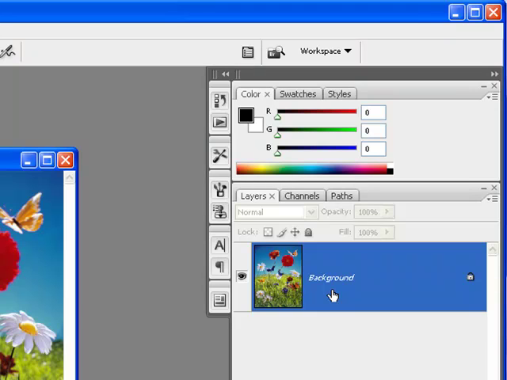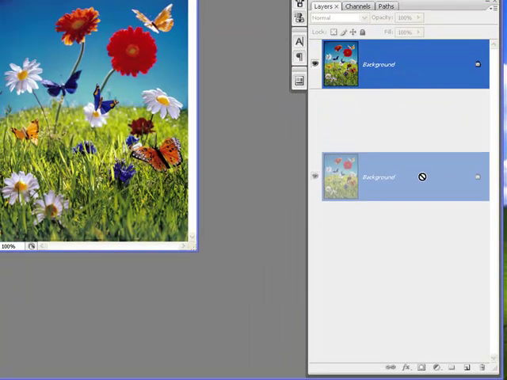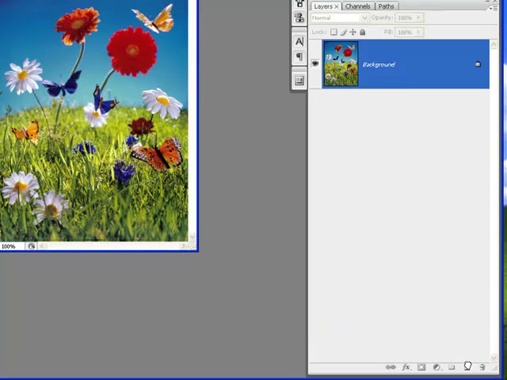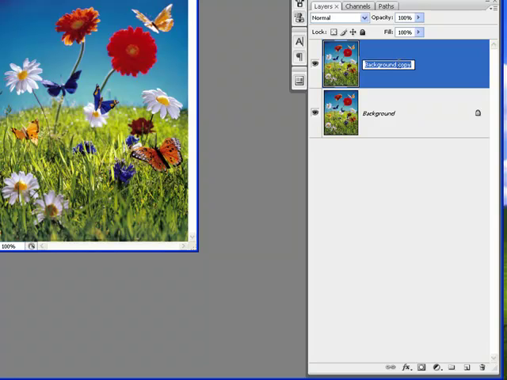I'm going to make an exact copy of this layer just to make sure that we save it, and any adjustments we might make to the other layer will not affect this one. I'm going to drag this down and drop it on top of this button down here that looks like a page peel, and now it says background copy. I'm going to double click on that right there and rename it BW background.